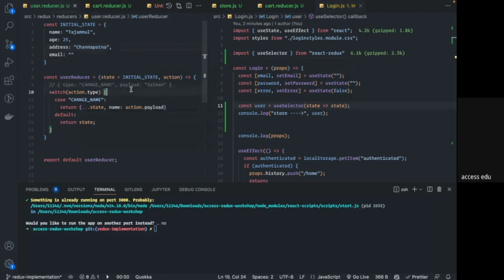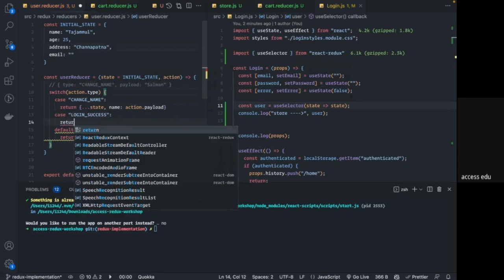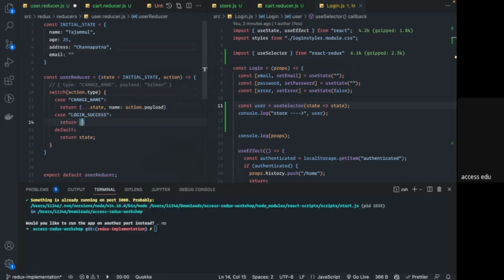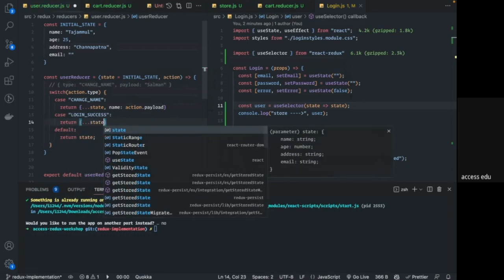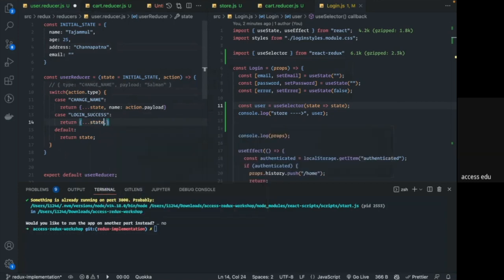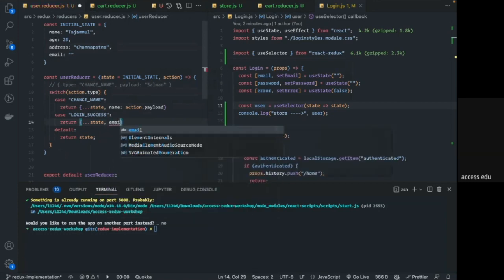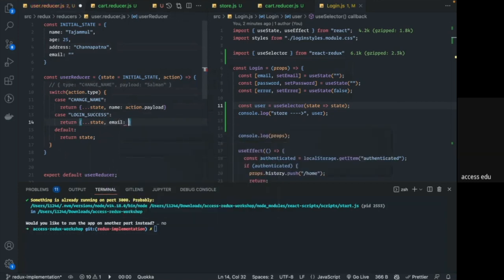So let's assume we'll do a login success here. Something like case login success. If there is a case as login success, I want to return the same object with email updated. So whatever state I have, I just copy that complete state. I just want to override the email. Email is whatever I'm getting from the payload, action.payload.